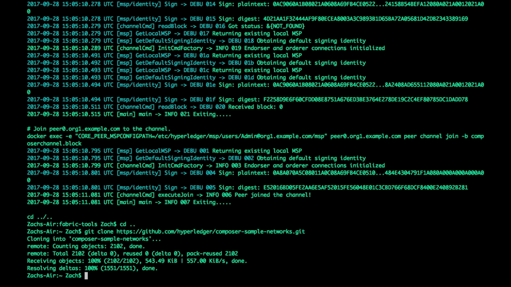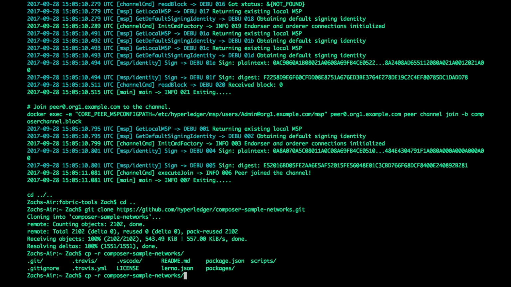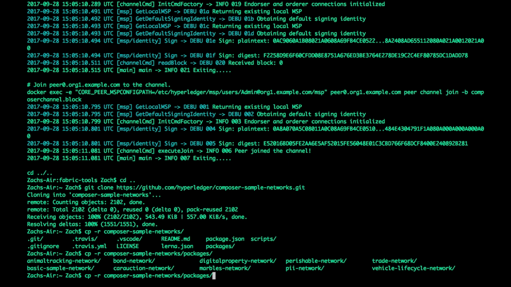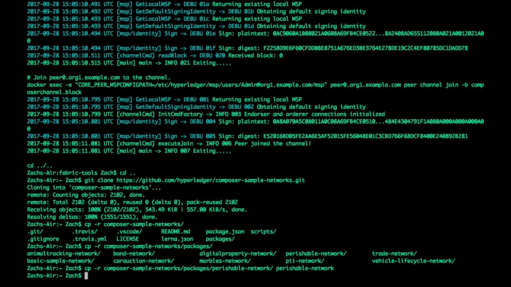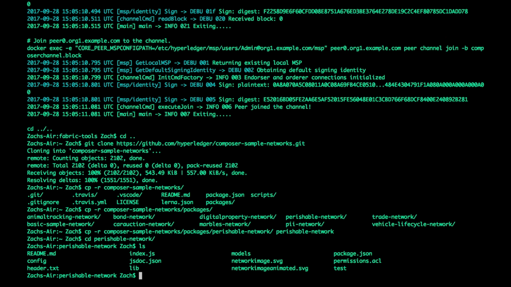And now what we're going to do is take one of those sample networks and put it into our own repository to work with. So we will copy recursively. Let's see, composer-sample-networks, and we'll go packages, and then let's see what we have. We have several choices. We're going to go with the perishable network, and we're going to call this directory just perishable-network. Okay, so let's cd into the perishable network, and you can see we have a bunch of files.